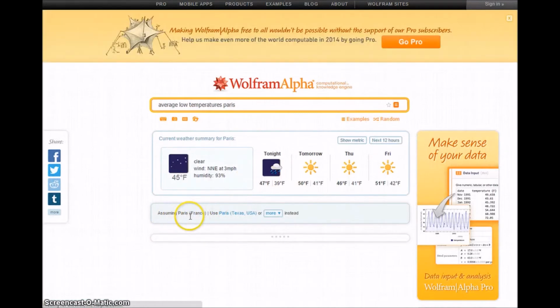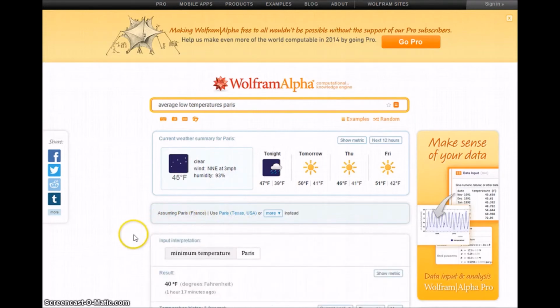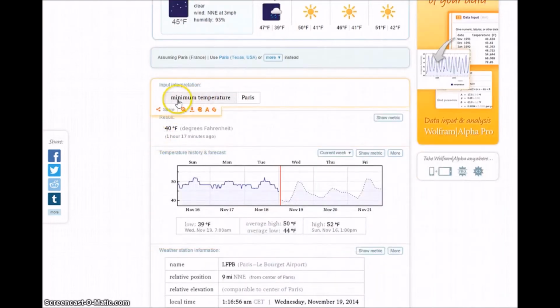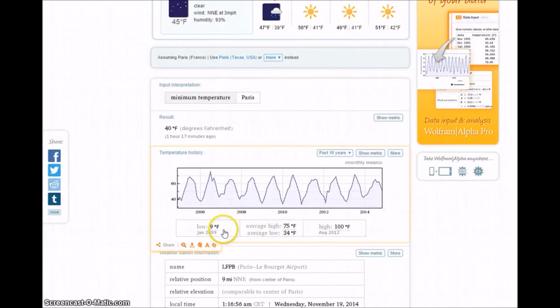Then it asks you to disambiguate if you meant Paris, Texas instead. It's assuming Paris, France. It will give you a better search phrase, the search phrase it thought you meant, and it's using that, so you can change this if you need to. And then here, like right now, it's showing the current week. You could switch it to the past 10 years and see the average low is 34, or the average high is 75, the all-time record low is 9, and the all-time high is 100.